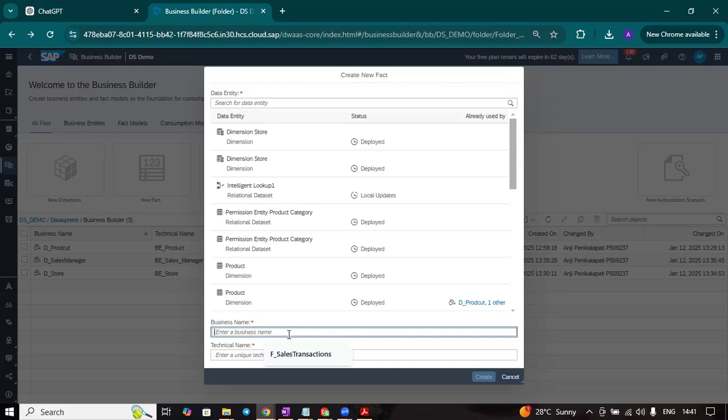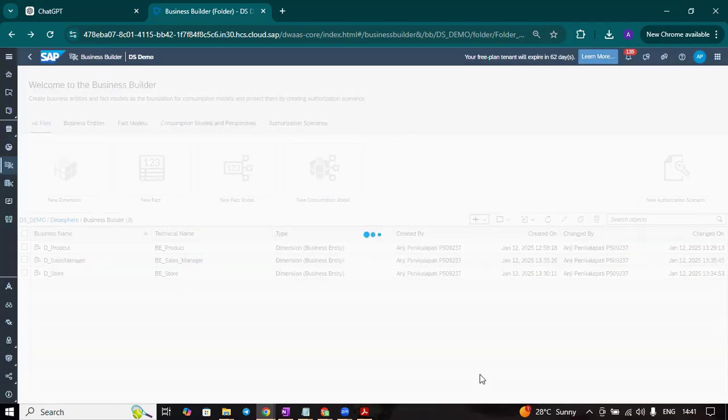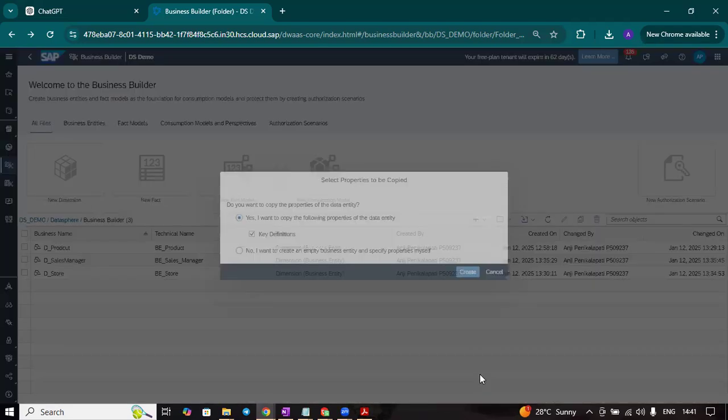Similarly, we have to give some name. Let's say F sales transaction, and you have to select the source entity. Let's select sales transactions, create. So either you can create from scratch, an empty business entity, or you can copy from the source. Select properties. I want to copy, but here it's only copying my key definitions, not attributes and measures. But I'm fine. I'll add them later. Let's create.